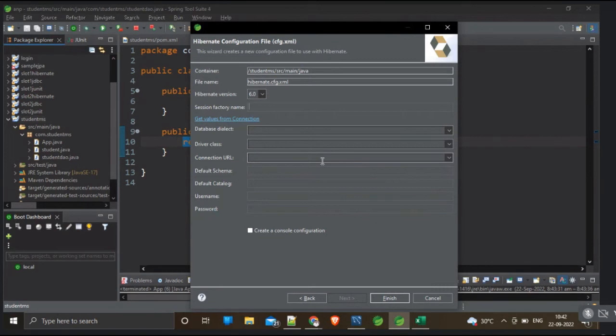But here I don't want to create an XML file for configuration. I want to create one Java file.